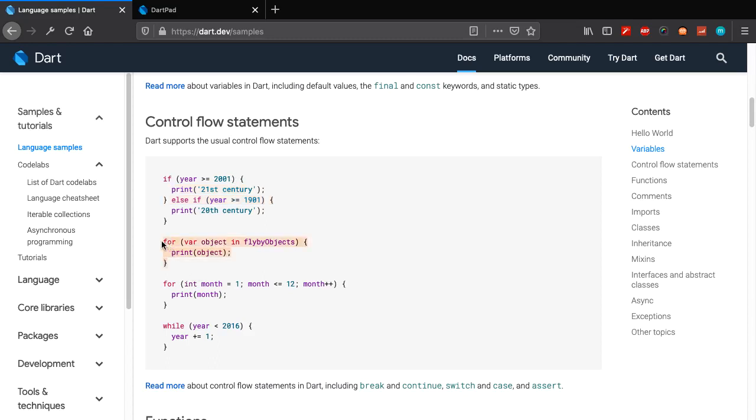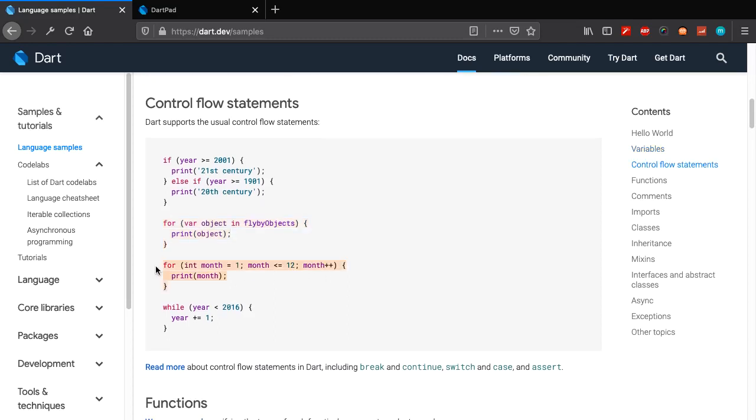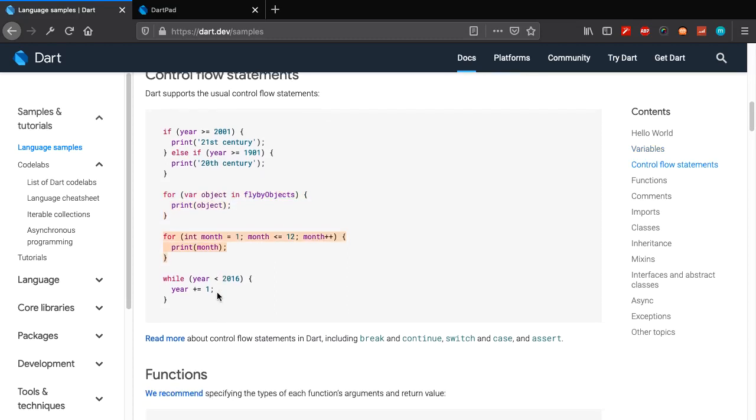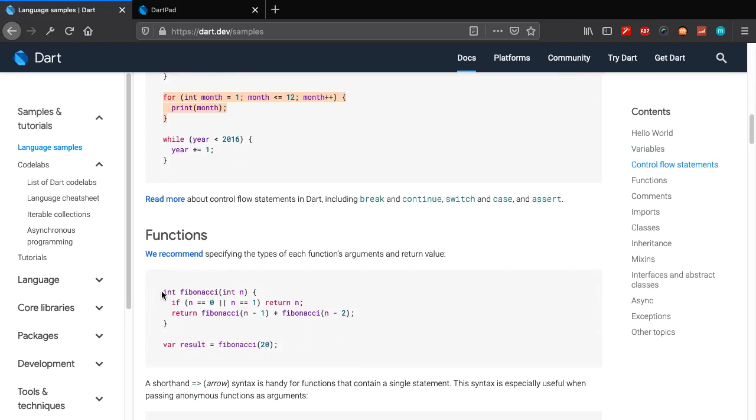Also we can use a for loop, for object in, or for int month is equal to 1, month is less than or equal to 12, month plus plus. This is a standard way of using for loops and while loops. Also we can create functions and their return types by prefixing them with a data type like int, or we can use the dynamic keyword here as well.